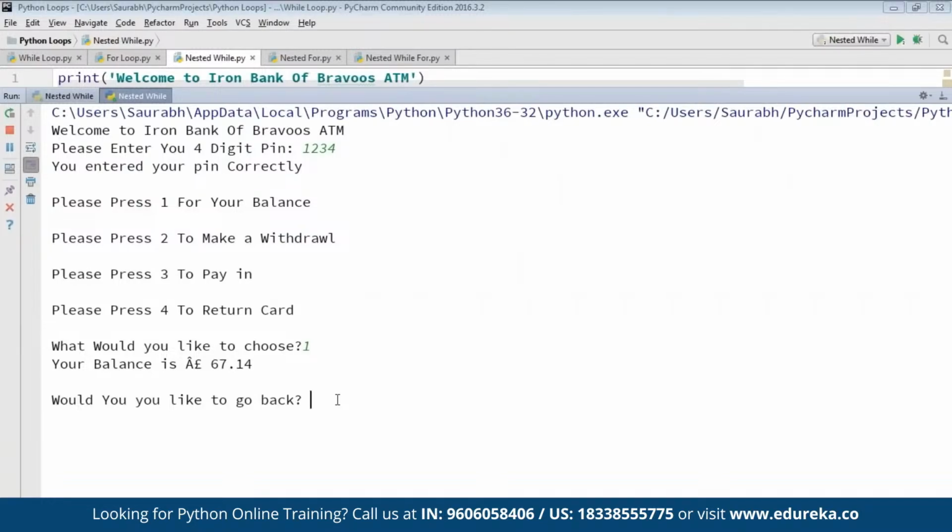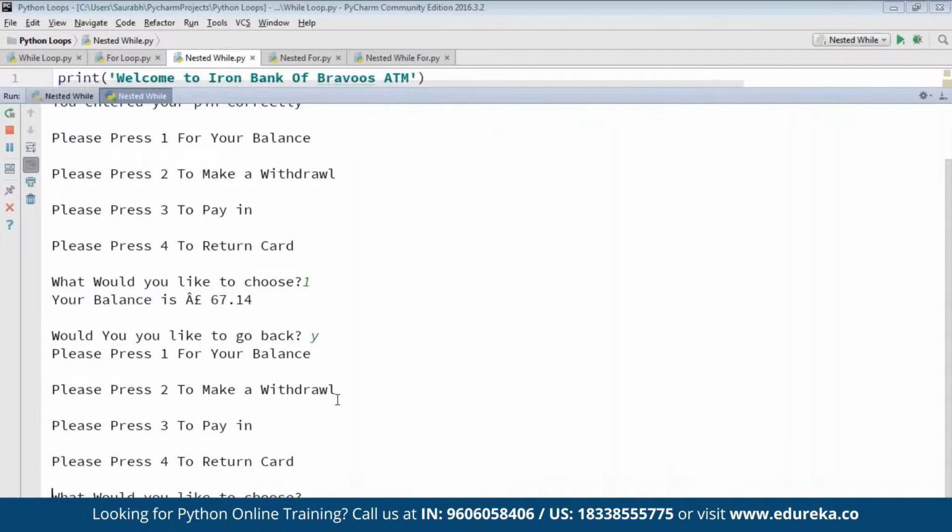If I press N here, it'll come out of the loop and break. And if I press anything apart from small n, capital N, small n-o or capital N-O, it'll go back and give me all the 4 options that were there. If I press Y, it'll again give me all the 4 options. You can see that, press 1.